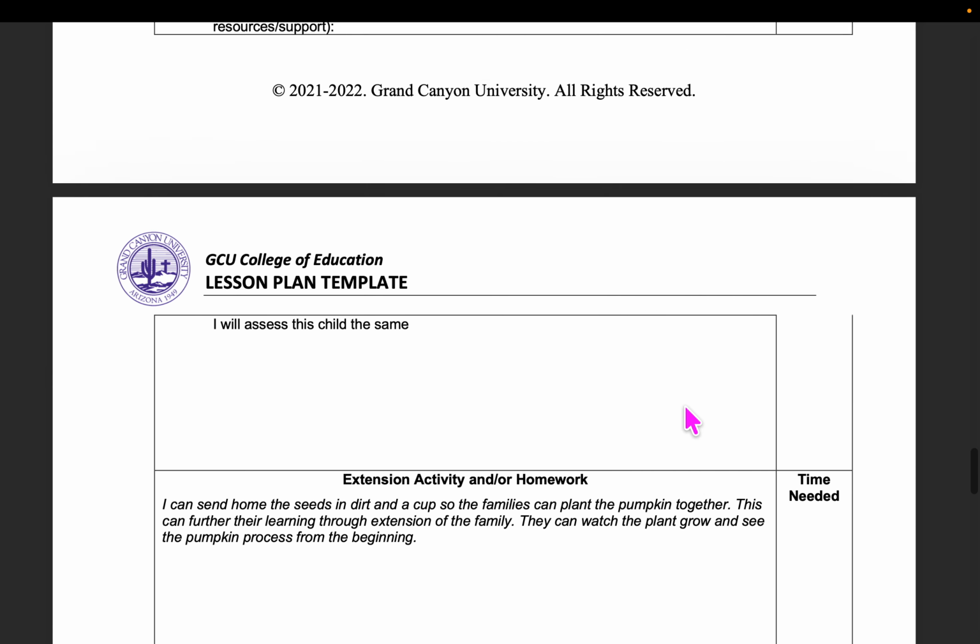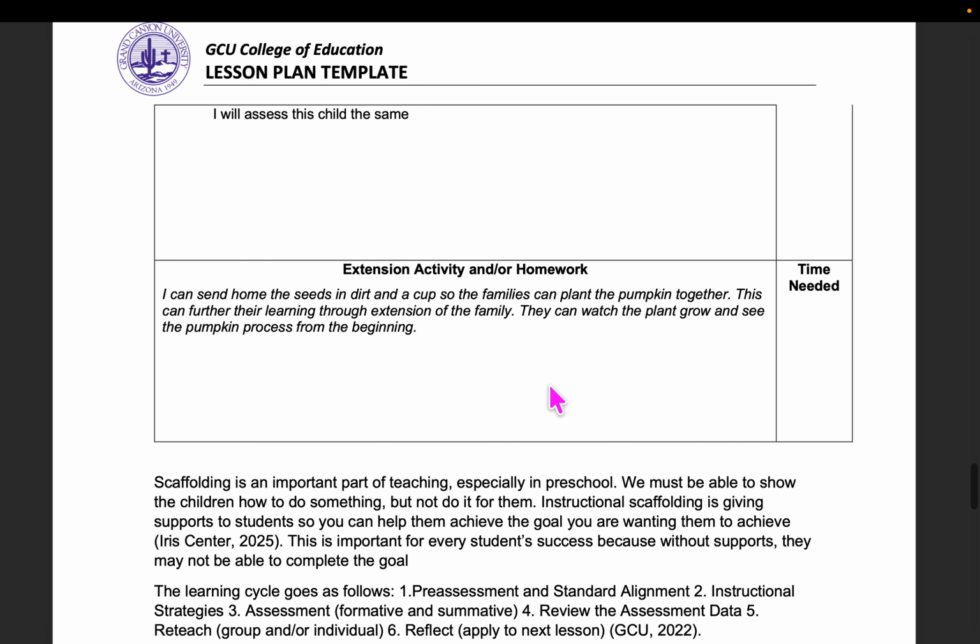So then we walk down to the bottom. So the extension activity and/or homework. For my example, I put that the children will send home seeds in a dirt cup so that the families can plant the seeds together. So this is going to be an extension of your activity.